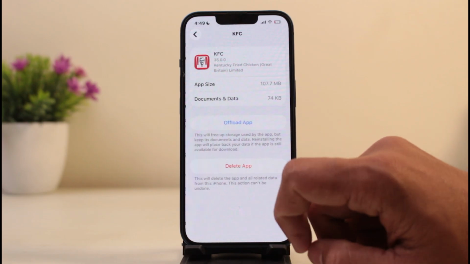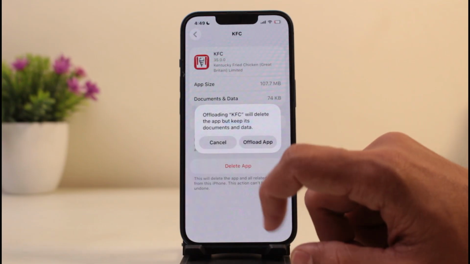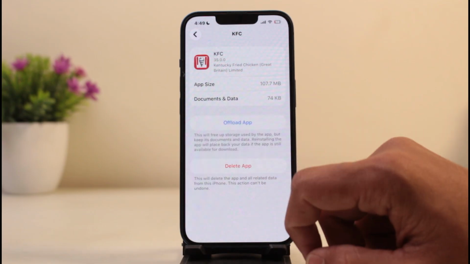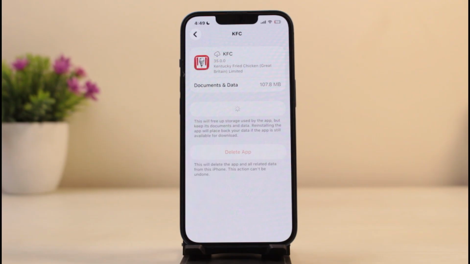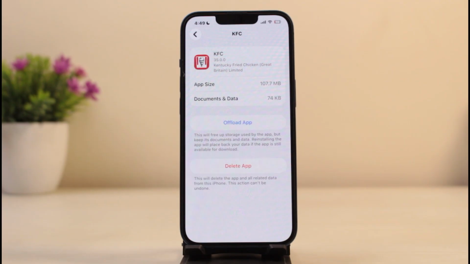Simply tap on the KFC application and click on Offload App. Click on Offload App again and click on Reinstall App. And what this does is it deletes the application whilst keeping its documents and data. And the next time you open the app, you shouldn't be facing any problems regarding your login.